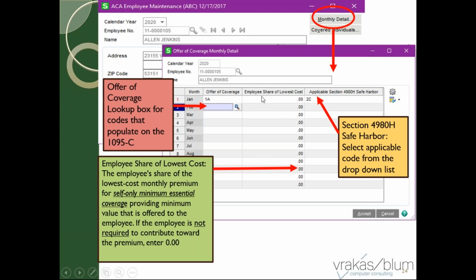The next column is your employee share of lower cost, which is the lowest cost monthly premium for self-only minimum essential coverage, providing minimum value, that is offered to the employee. If the employee is not required to contribute towards the premium, you're just going to enter 0. And then the last column is your 4980H Safe Harbor. You have a whole list of options here as well to choose from. And if you need an explanation of what those choices are, we certainly can help you with that.